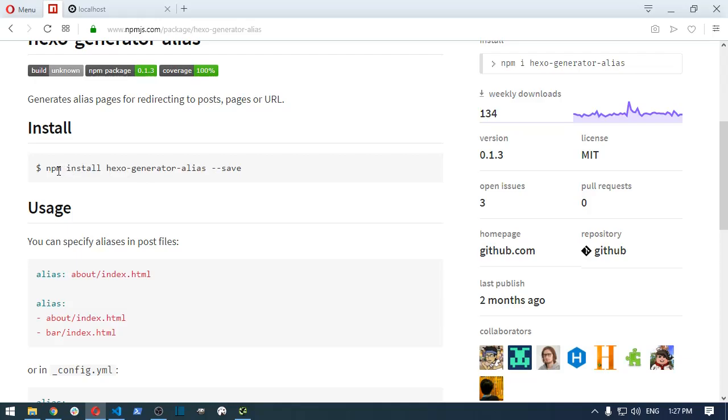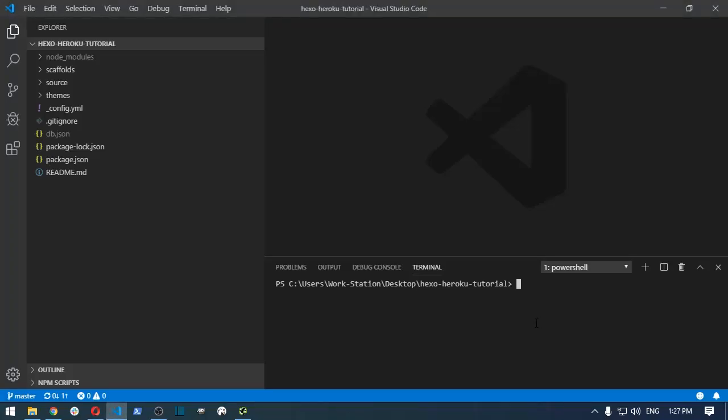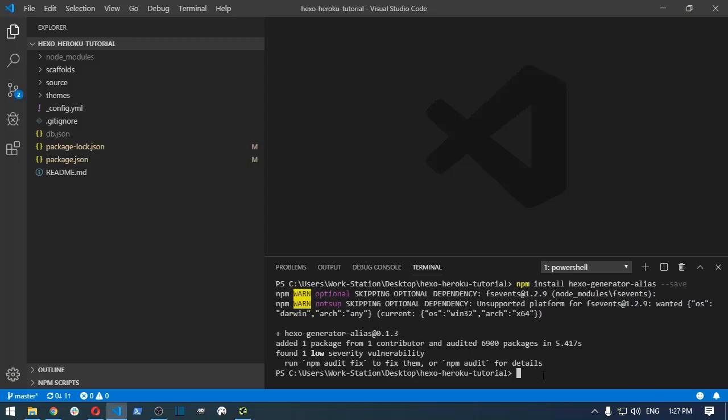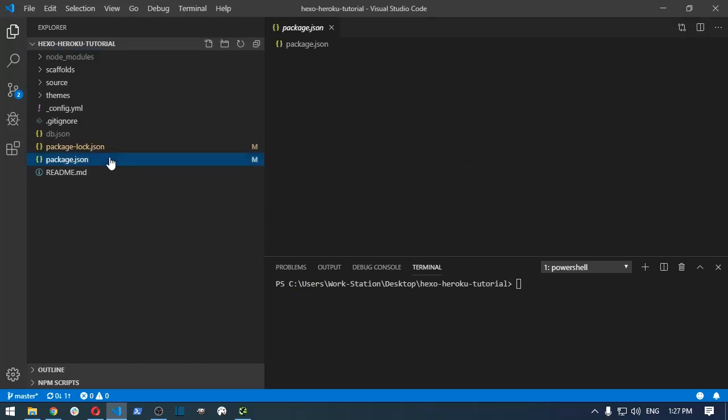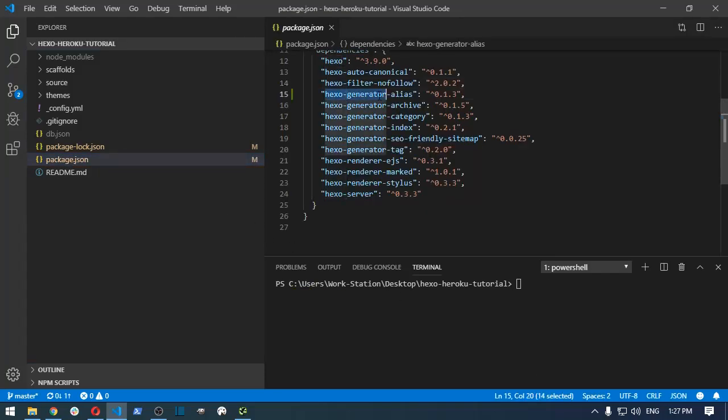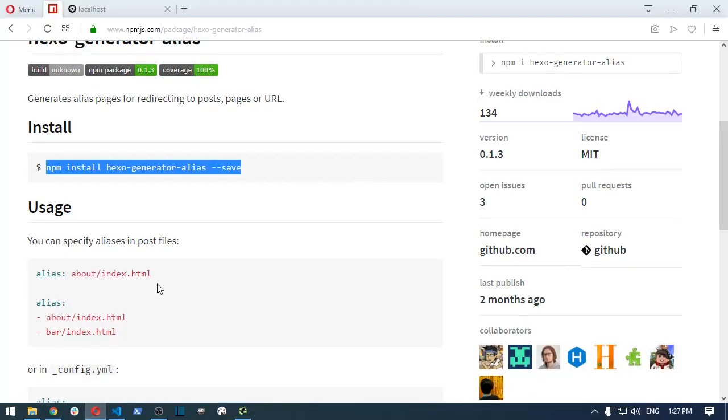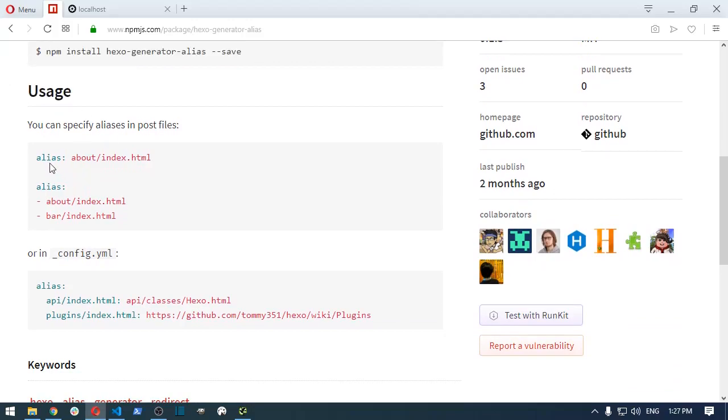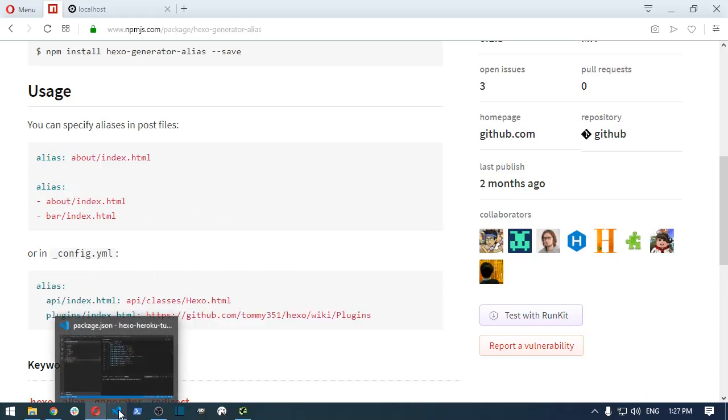So the first thing we have to do is install our package. So we'll just go ahead, add that in. Okay, so that should be done. Double check that it's in our packages. There we go. Okay, so the next thing, the way you use this, you can do it two ways. You can define the redirects or the aliases within the actual post that you're redirecting to, or you can do it in your config file. We'll be doing it in the config file, just as an example.